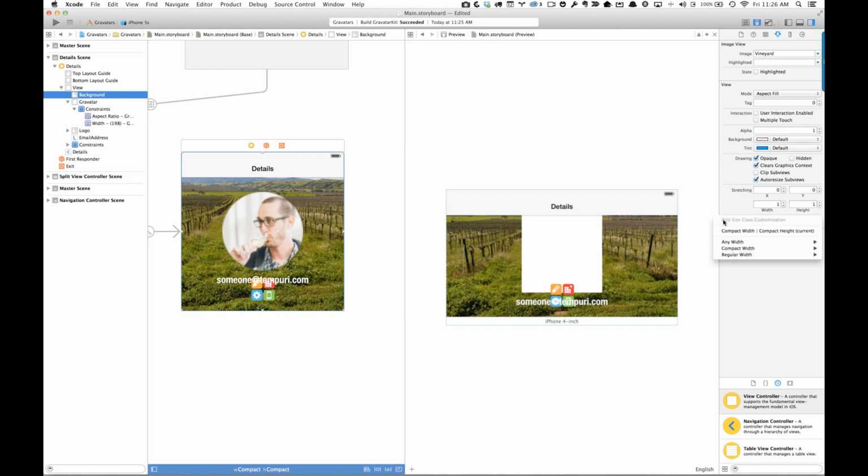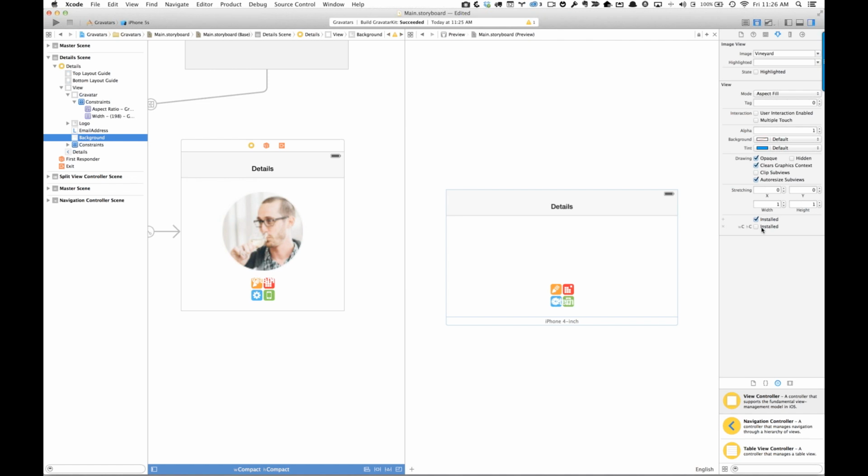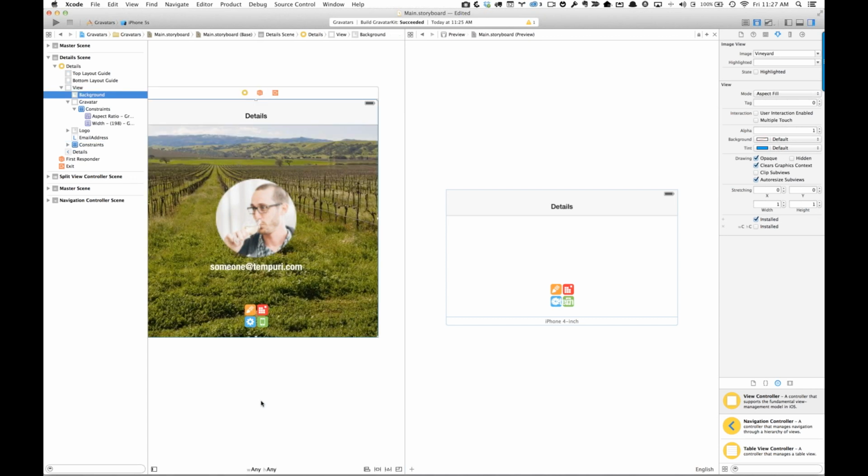So if I click and add another value for compact width, compact height, right below it here, now both of those things can be selected. And I could actually say, I don't want the background there on compact width, compact height. And so you can see that it's now been removed. If I come down here though, and I go back to width any, height any, it comes back, okay?